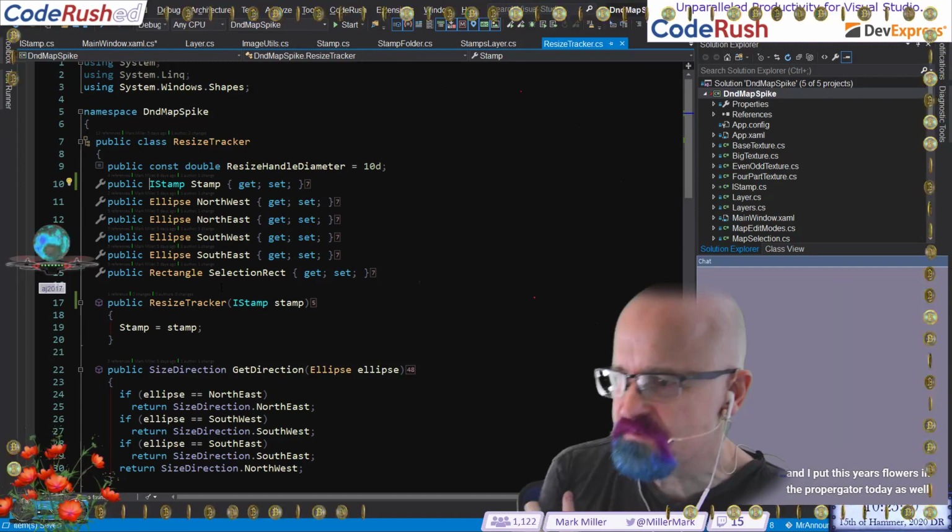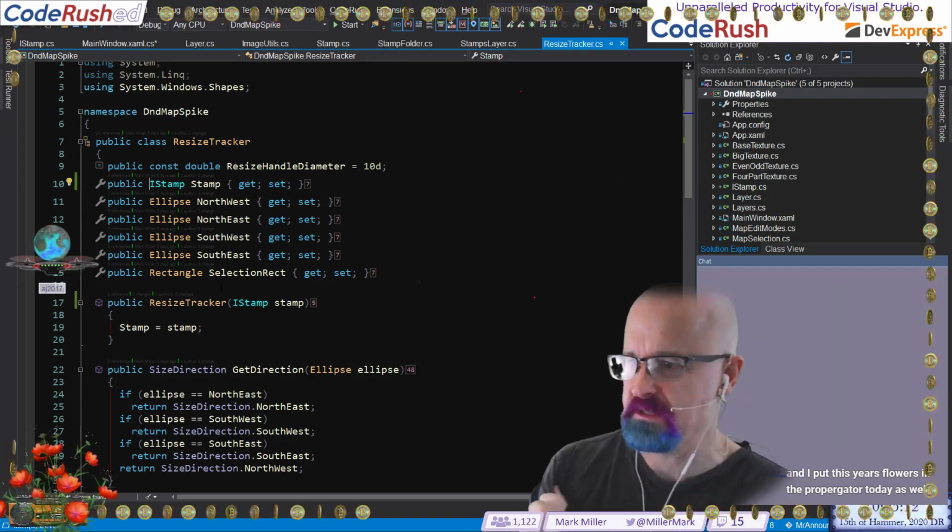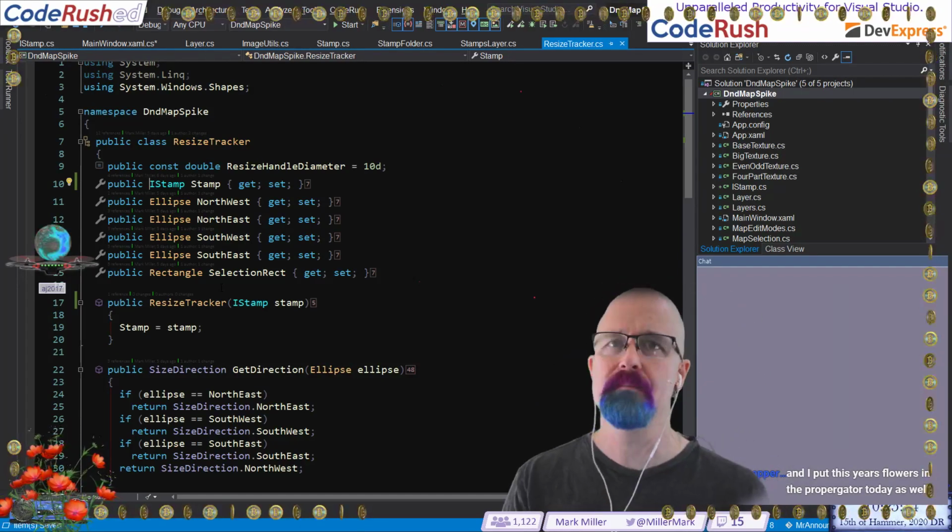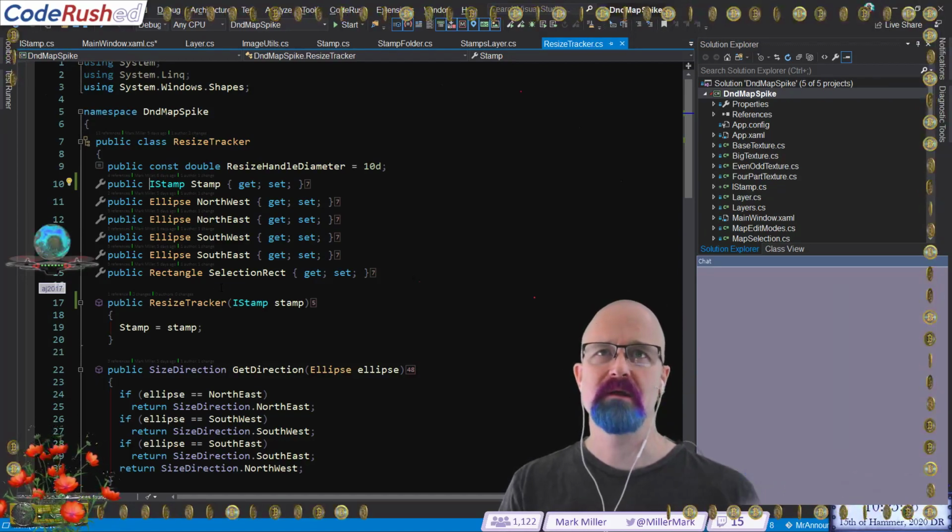And I put this year's flowers in the propagator today as well. Nice, Copperbeardy. Welcome, buddy. Glad to have you here.